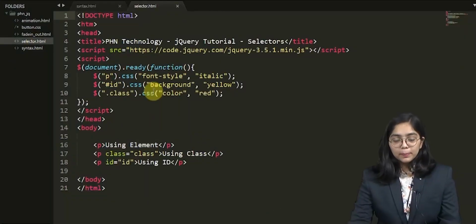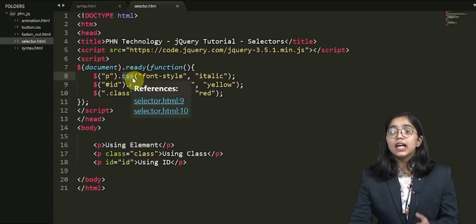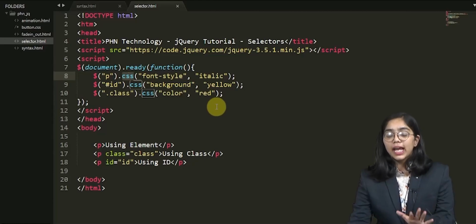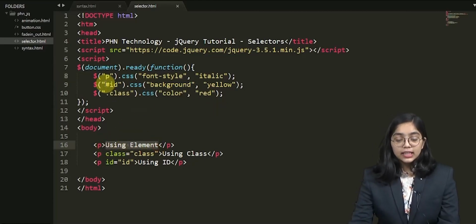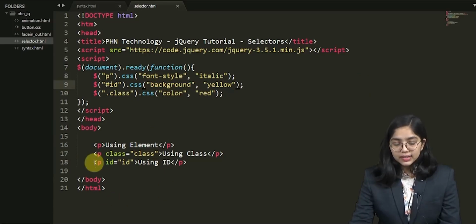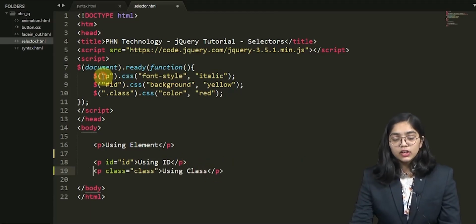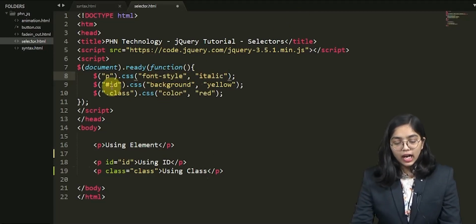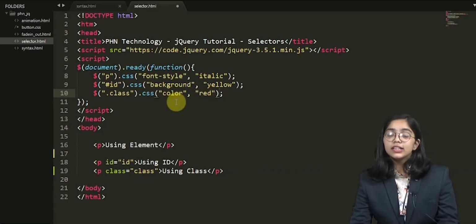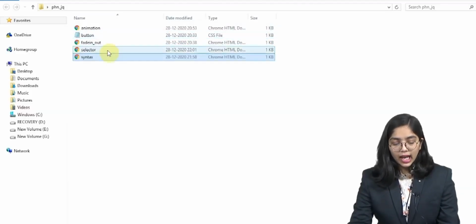Let's take a look at an example. In this example, I have given the function, and here you can see the action is CSS. That means I am changing the styling of these particular elements. The first one is using the element, the second one is using the ID, and the third one is using the class. Let's shift this class downwards. For the element I have given the styling as italic, for the ID I have given yellow, the background color would be yellow, and for the class I have given color red. That means the font color would be red. So let's save this and open the file.